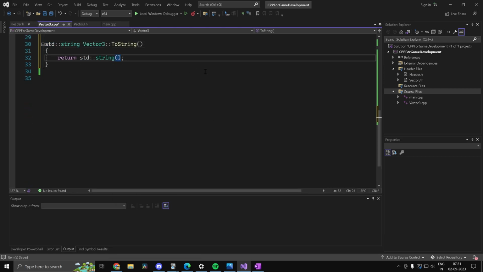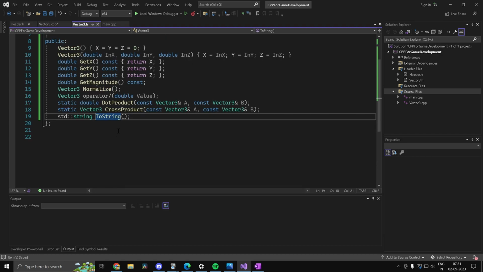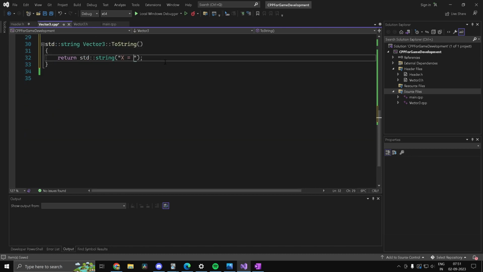And over here, what we'll do is we'll just go ahead and return how we want to visually display it. So it's going to be x equals, and what we'll do is we'll just go ahead and print out this one right here. It's going to be x. So x equals plus x. We're just appending the string over here basically. So we can use the toString function for this.